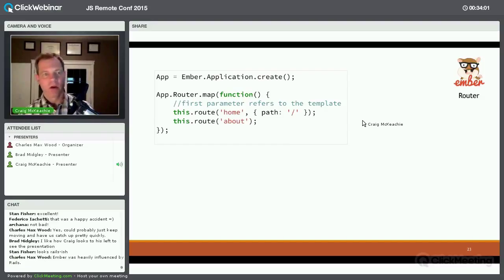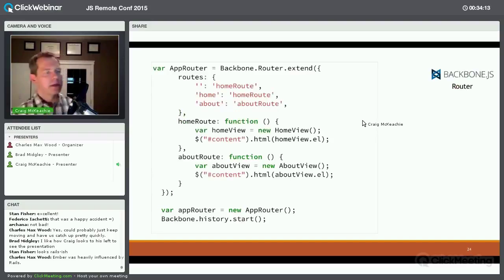There will be Plunkers of all these demos. I know they're pretty simple, but I think they give you a nice basic demo of these little pieces of the frameworks.